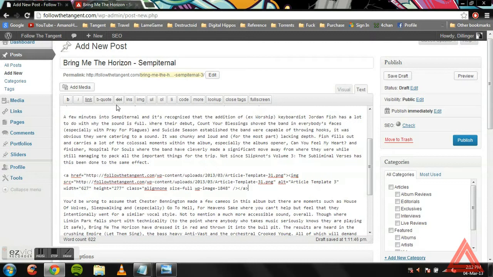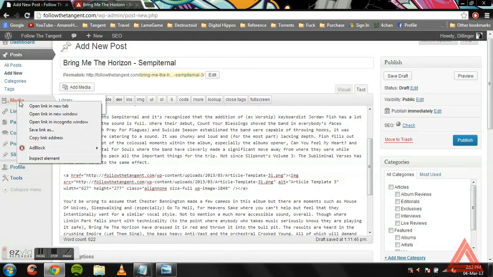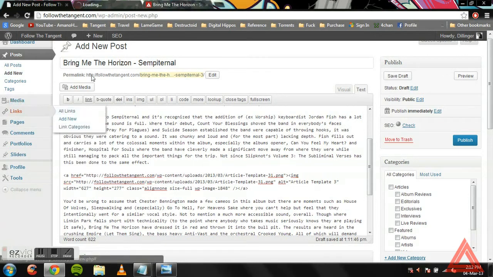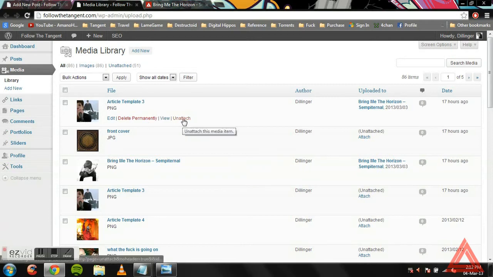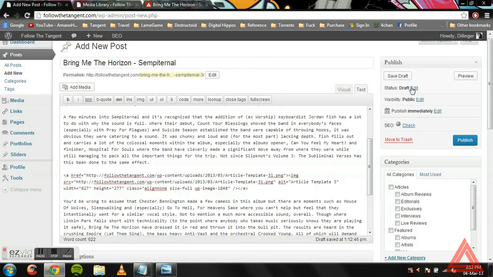Now, interesting thing, when you actually do that, what it will do is attach it to the post, which means that it will remove the header. So what you're going to do in order to avoid that is go to media, right click, open a new tab, and you'll see that it is attached. So you just go to the picture that you selected for the second one and you click unattach. That way it will allow you to have both images in the article.